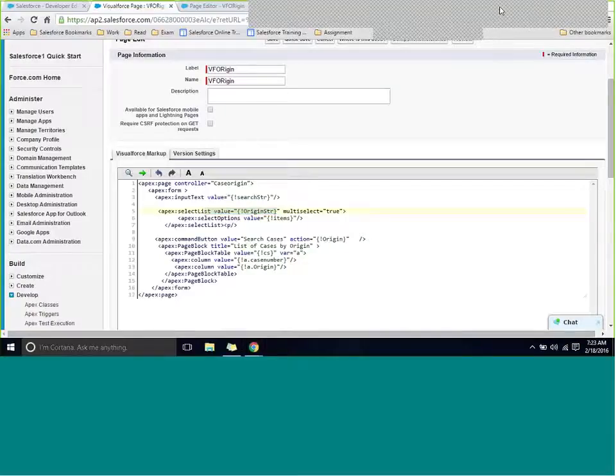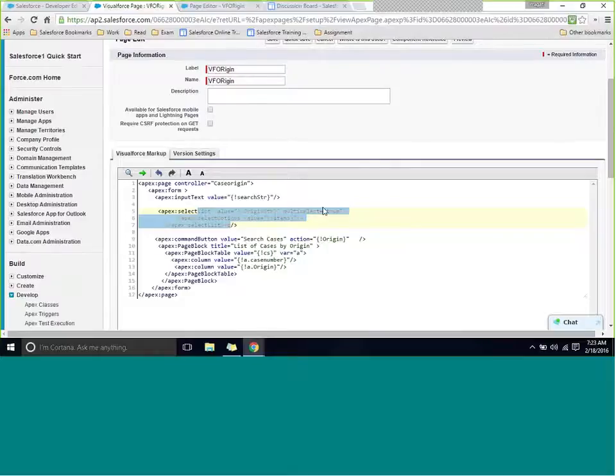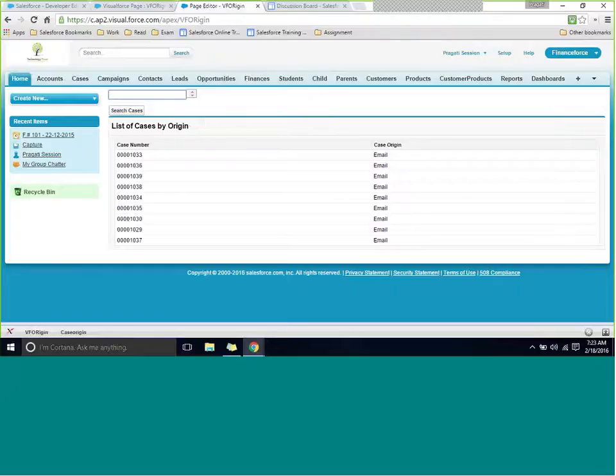And for this problem also, I'll tell you the solution. There is something wrong with the select list over here. Right now, it is not populating the value in my pick list. So I'll post the solution for this. Meanwhile, I'll continue with the other thing.